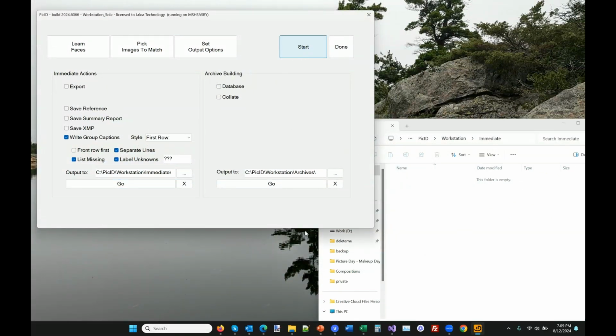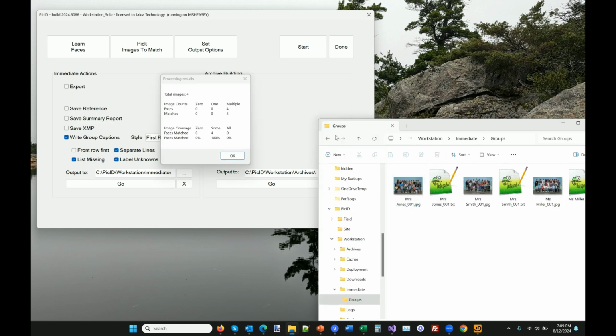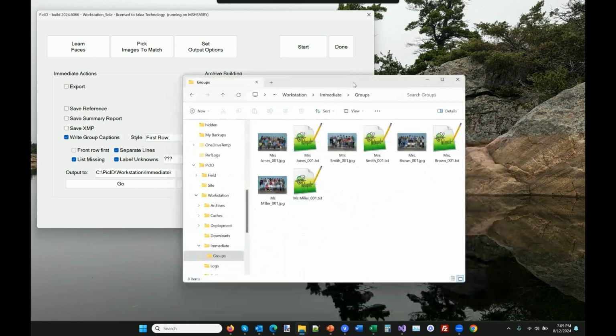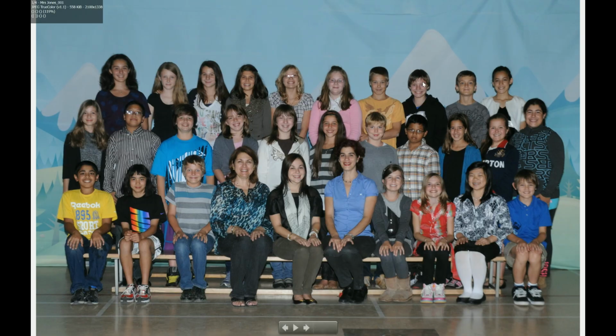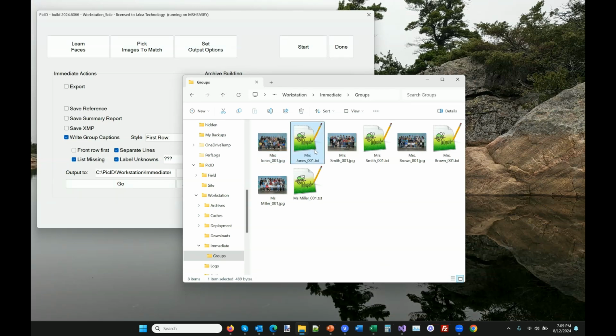When I say start, it will create folders for the group, and then you'll begin to see the output showing up. So Mrs. Jones was the first group that we found. Just by looking at faces, we figured out that all of the kids were in that group, and we have a sidecar file which has the same stem, Mrs. Jones 0001.txt, which contains the labels.